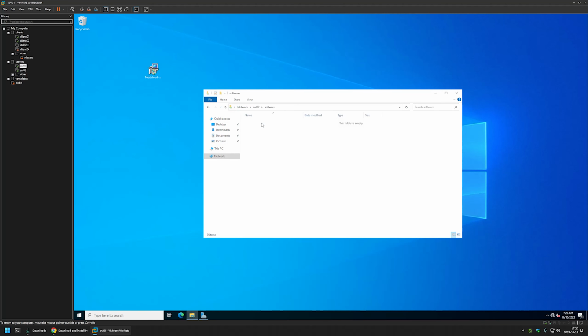Here I have this software share, and here I will be creating a new folder. I'll name it NextCloud Client. I will go inside of it and move the MSI file into this folder.